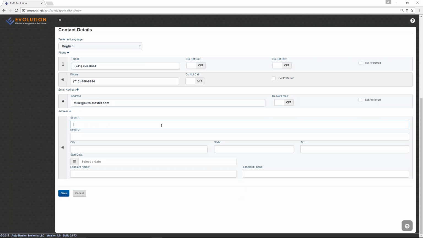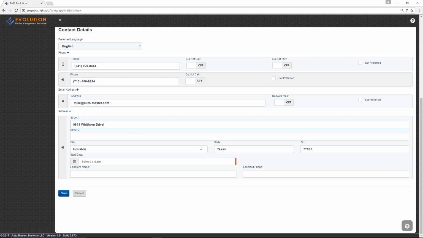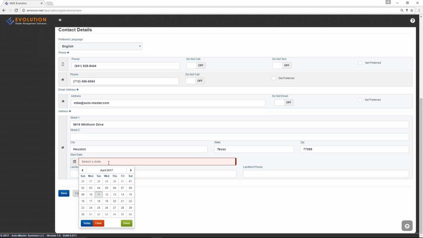Address information, this is the address of the customer. We do integrate directly with Google Maps. So when you type in the actual address, it'll pull up the address based on the Google Maps dropdown. This is a nice way to enter in the data and making sure that it's consistent and accurate. It's also a nice way to validate that the address is an actual address that Google Maps is pulling up.